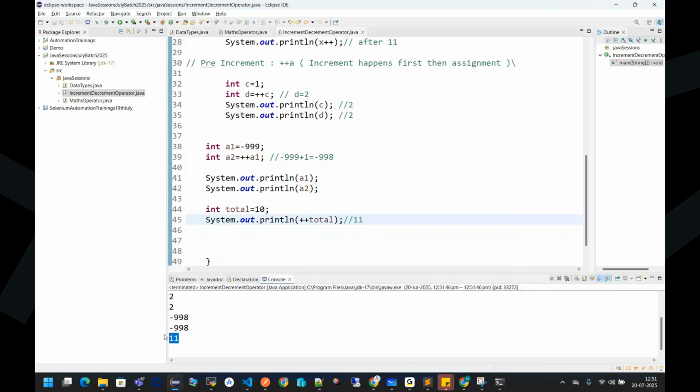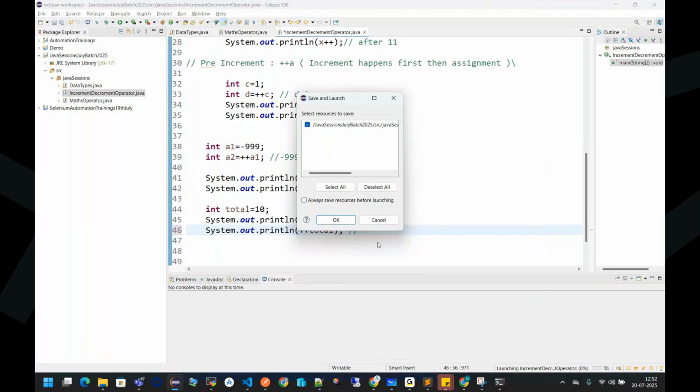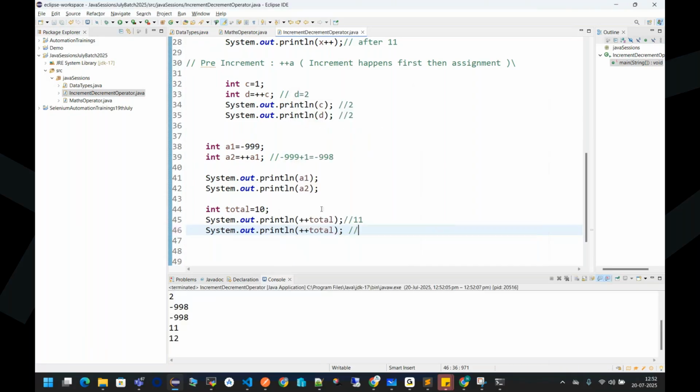Correct? Is that so? Now, tell me what should be the answer here. See, tell me, what should be the answer of the statement on line 46? 11, 12, 10 or what? Check this out. What is the current value now? 11, correct? It is printed here and it got incremented here. What should be the final value? Again, it got incremented by 1. It should be 12, correct? Okay, I hope the things are clear now.